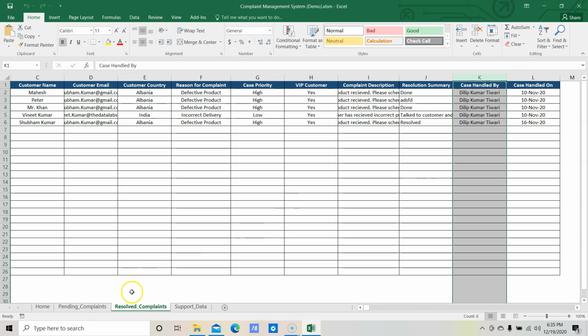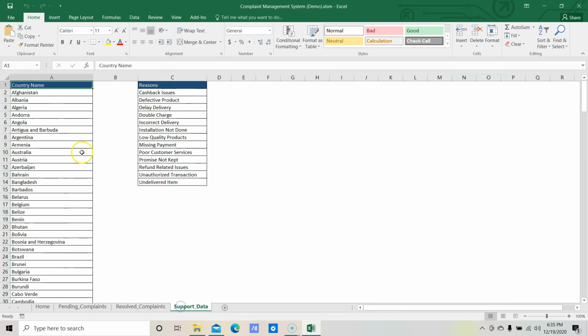The 4th worksheet is support data. In support data we have created 2 different lists. You can see that one is for country and one is for regions. In our actual project, the complaint management system, we have used a couple of combo boxes, and out of those we have 2 combo boxes, one for country name and one for regions. We are using the country name and regions lists as the data source, that is, the row source for those combo boxes.